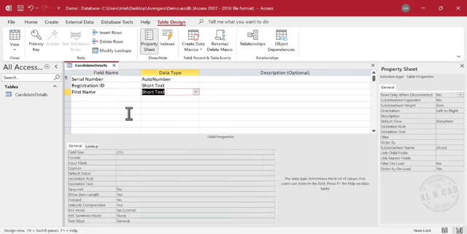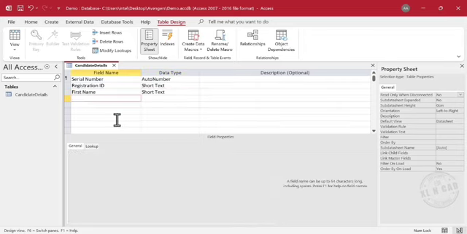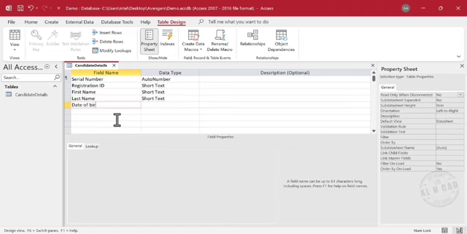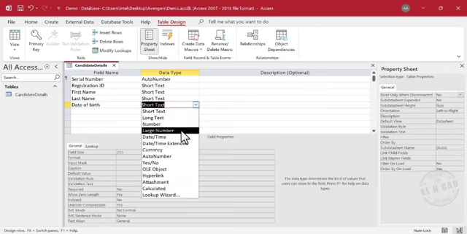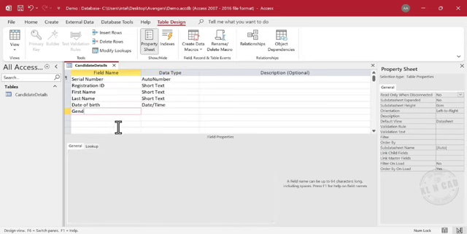Next column is first name, enter. If the number of characters expected in a column is less than 255, use the short text data type. For entries with characters more than 255, use long text. Usually first names are between 6 to 16 characters long, so I will go for the short text data type. Last name, date of birth, this column is meant to store dates. We will select the date/time data type.